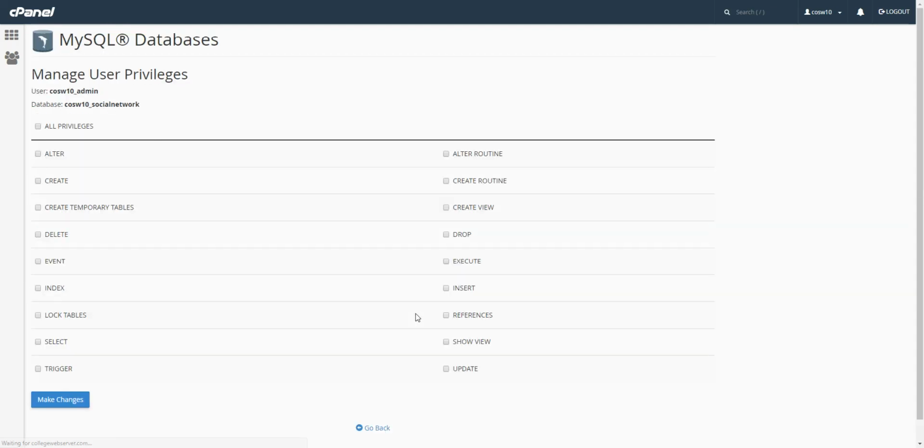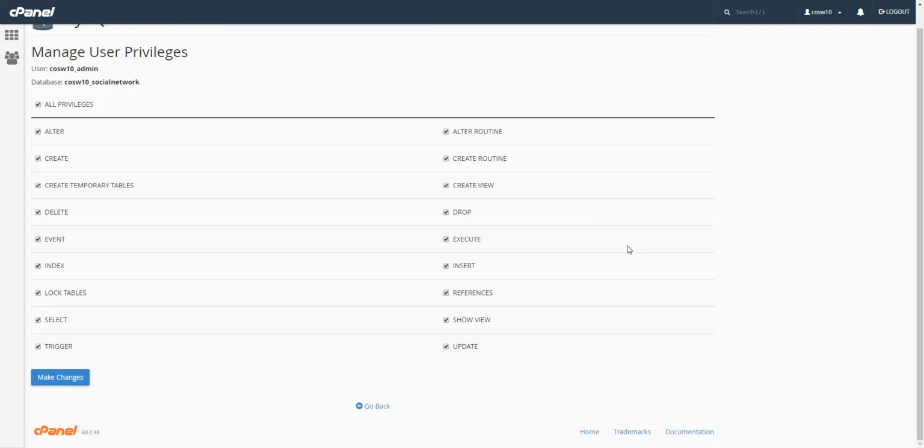Now this is my admin account. This is the account that I would log into if I wanted to have full access as the database administrator. So I'm going to go ahead and choose all privileges, and I'm going to make sure that this is not the account that I use on my website. This is just my account for using any of my tools that I want to access outside of PHPMyAdmin. Okay, so I'm going to click make changes.